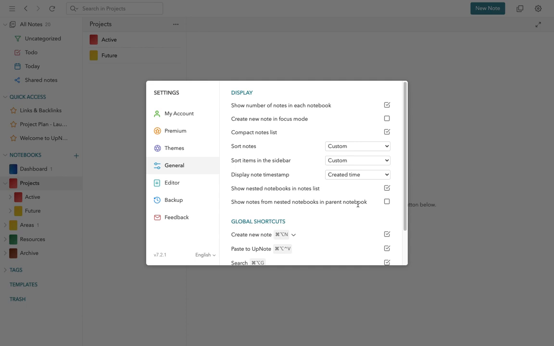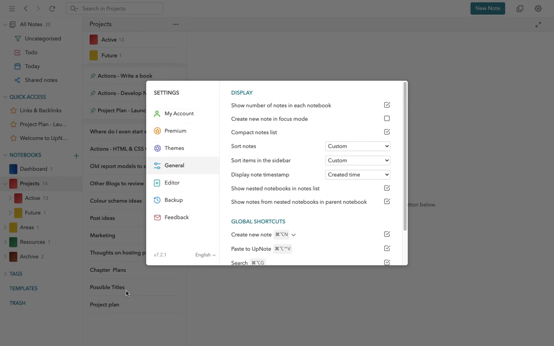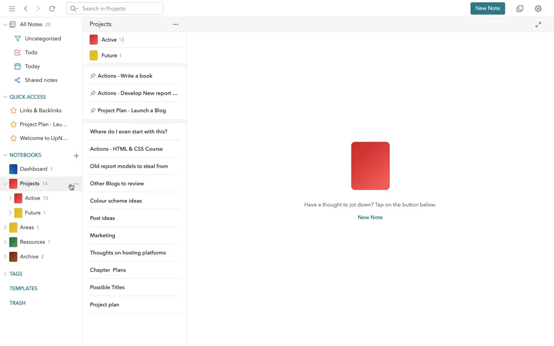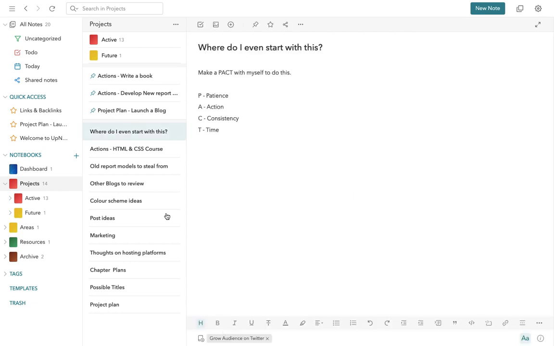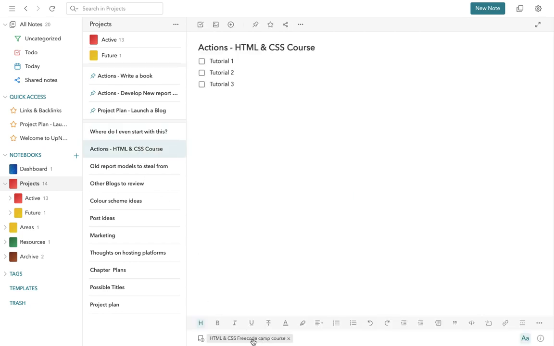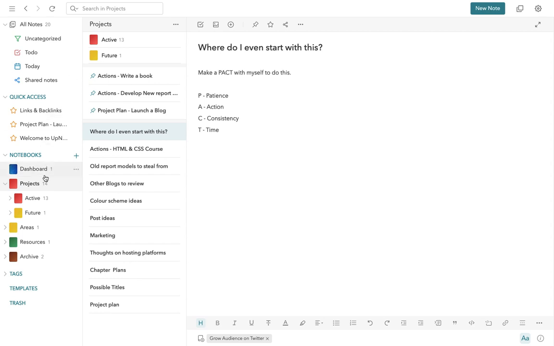I also quite like this one, show notes from nested notebooks in parent notebook. I don't have this on all the time, but it is useful, and I'll show you how. So if I click this, then any note that is in any notebook nested underneath the parent notebook is going to show up in the notes list here. So if I turn that on, you'll see all of these notes appear, and these are all in different notebooks. As you can see down here, they're all in different notebooks that are nested underneath this parent project notebook.